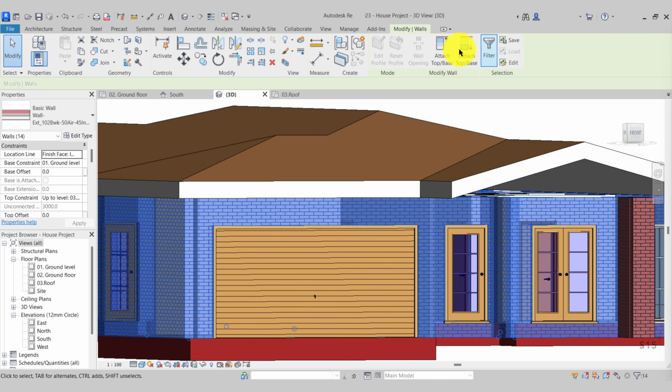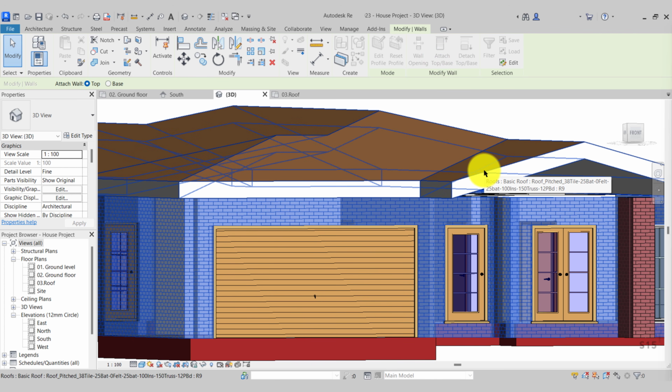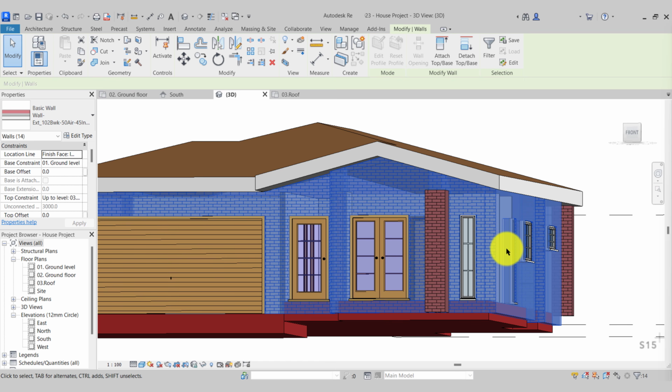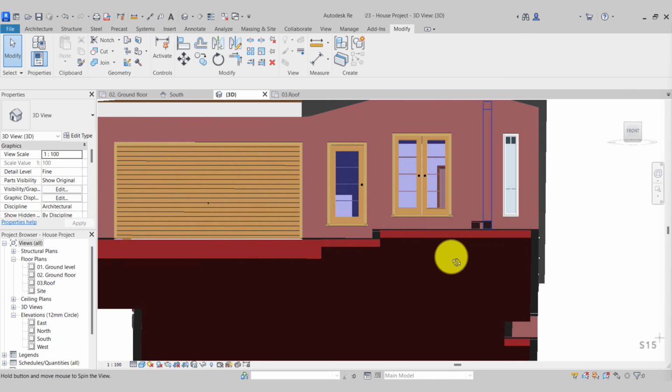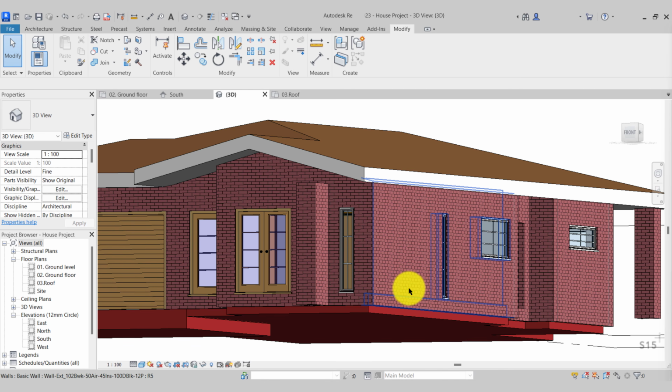Once they're selected, it brings up the Modify Walls contextual tab. There we have attach top/base or detach top/base. So we can attach it, and once we've attached it, we can also detach it. So we'll click on attach. We then need to specify what we want to attach to, which is the roof. So we'll click on the roof, press escape, and now our external walls have attached themselves to the roof.